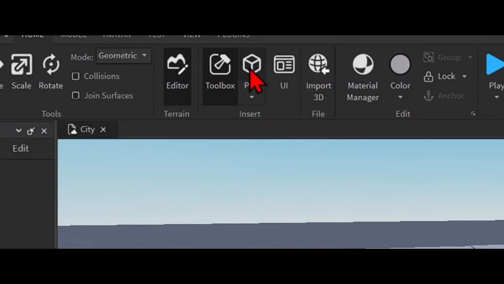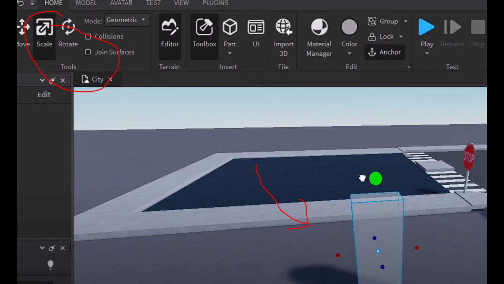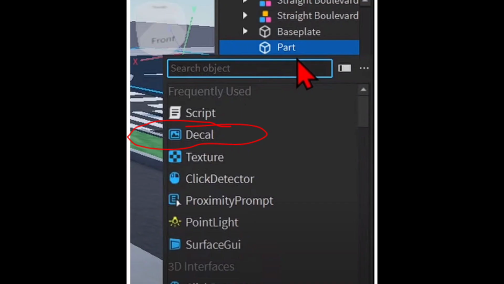So go to the Roblox Studio and click on the Part button or Part option, and after that there will be an item that is going to be added to your creation, and you can also scale this item. You can control how big it is or how small it is if you just scale it. And after that, click on the Part button here.